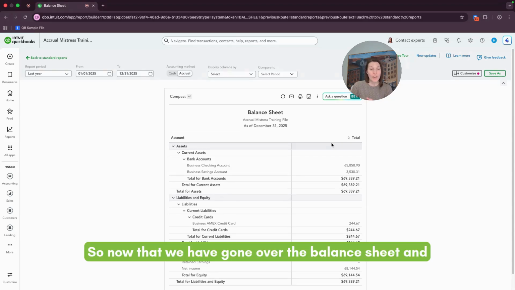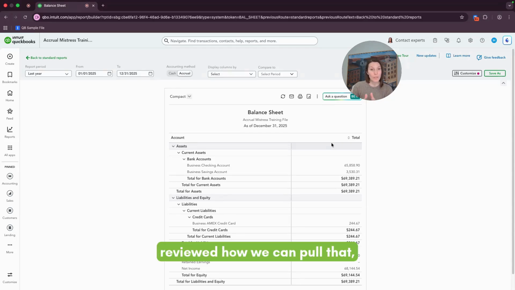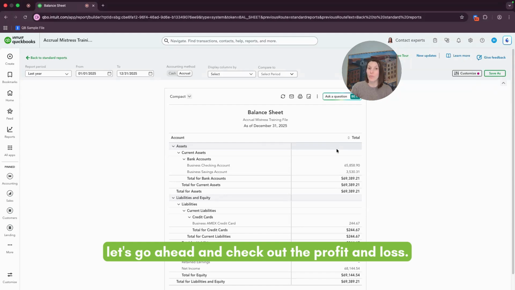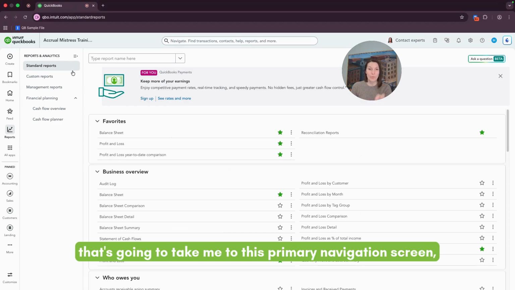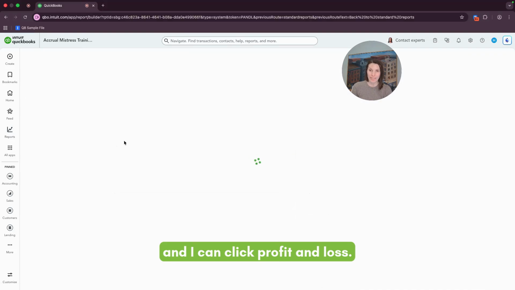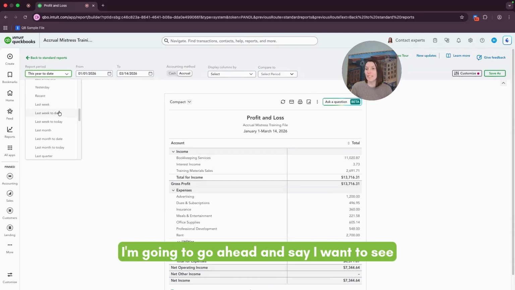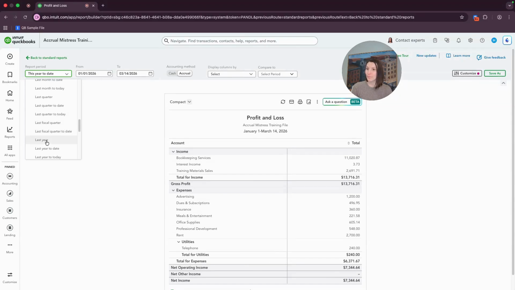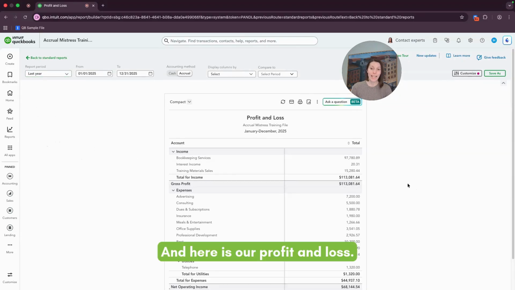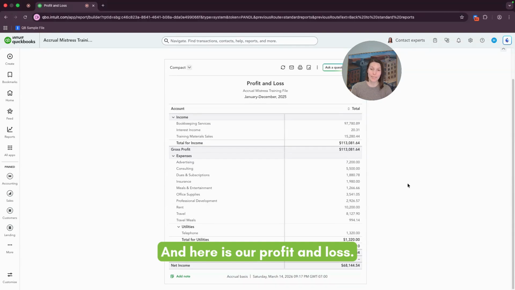All right, so now that we have gone over the balance sheet and reviewed how we can pull that, let's go ahead and check out the profit and loss. So if I click right here and go back to standard reports, that's going to take me to this primary navigation screen, and I can click profit and loss. Now again, same thing, it's run it for this year to date. I'm going to go ahead and say I want to see it for last year. And here is our profit and loss.